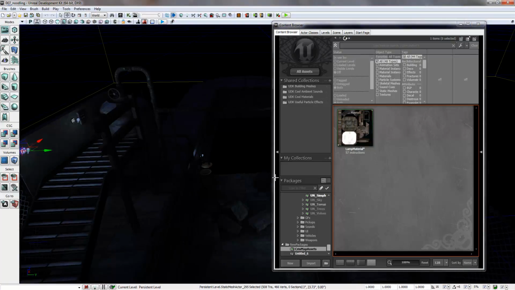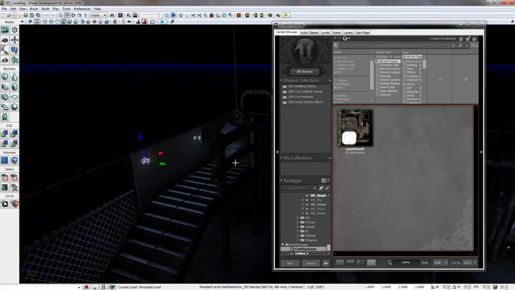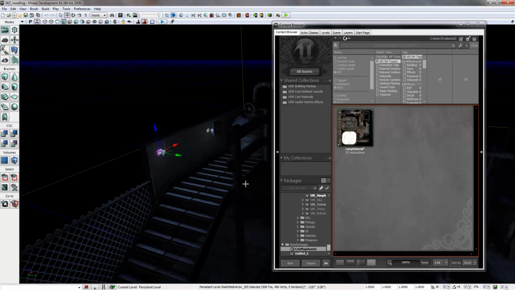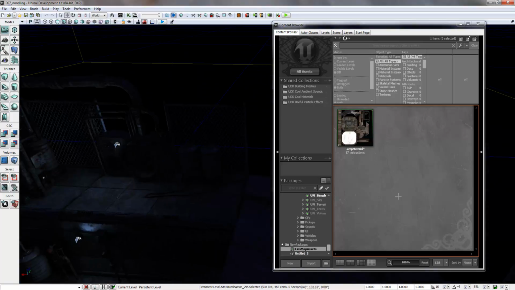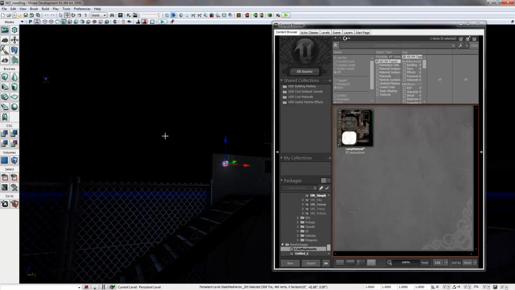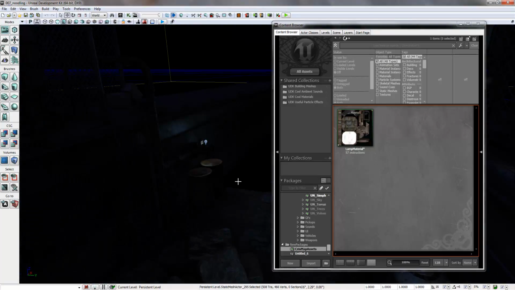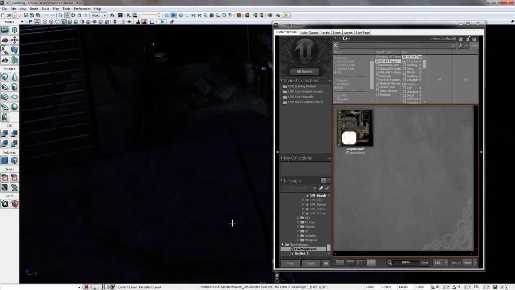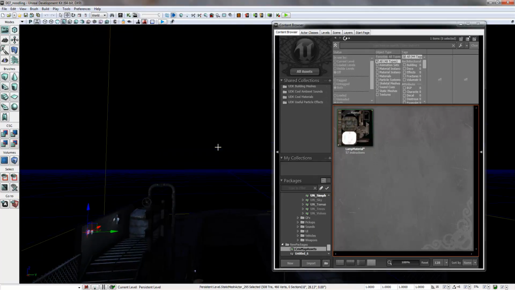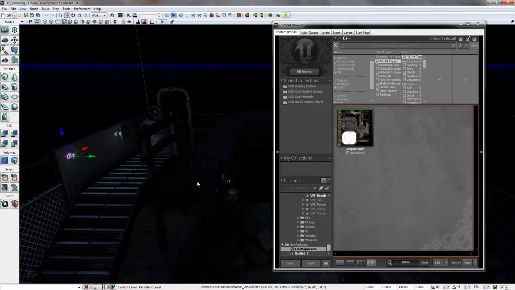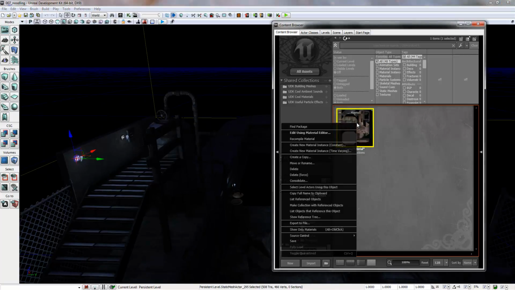The thing is though, we don't want all our lamps to flicker at exactly the same time and exactly the same interval and all that. So we're going to need to create an instance for each and every one of these lamps. Let's see, we have 1, 2, 3, 4, 5 lamps total, which means we're going to have to create 5 different instances of this lamp material. We can do that by right-clicking and creating a new material instance.